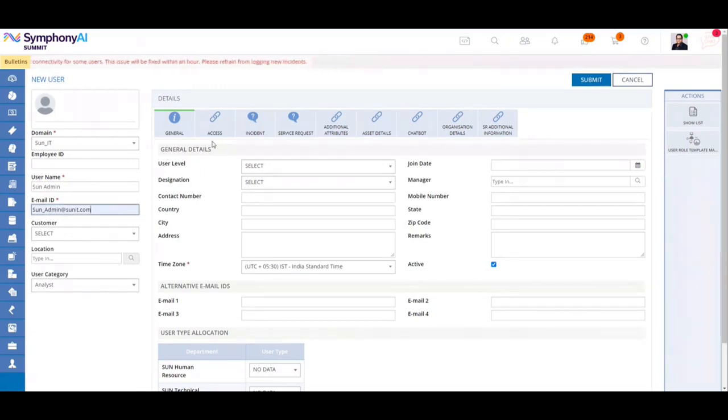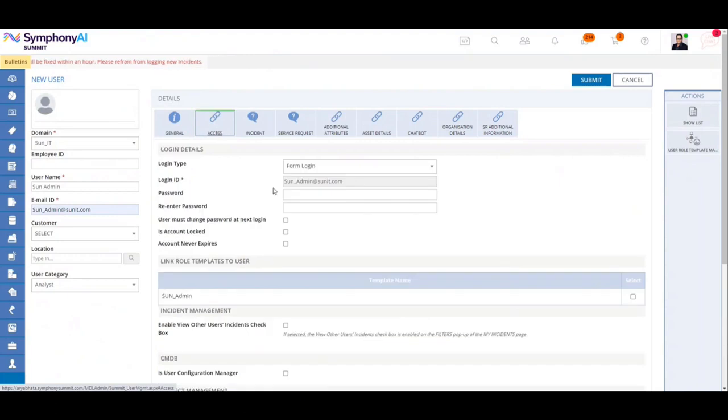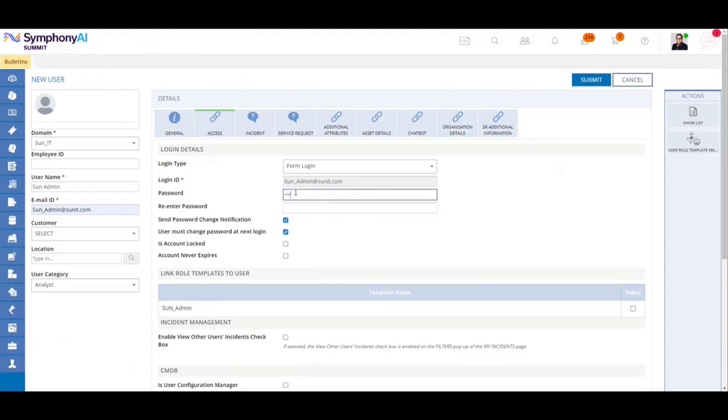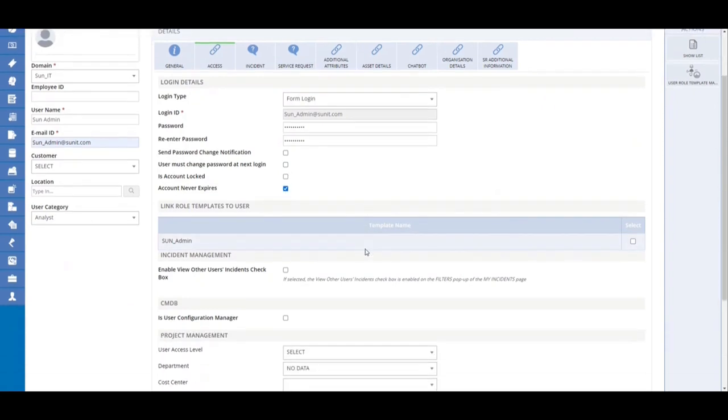For now, I will not provide general details. So let me go to the Access tab. The login type will be form login. Let's set up the password, and re-enter the same password for confirmation. I don't want my password to be changed and neither to receive notification about it. I will uncheck these boxes. I don't want my account to be expired, so let me check this box.